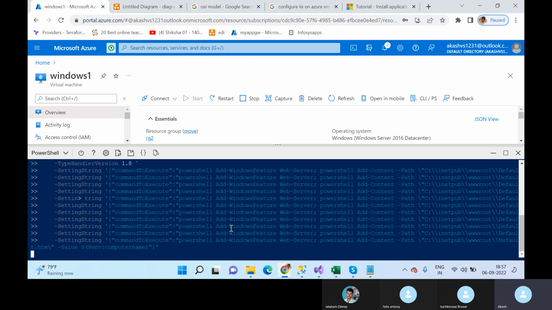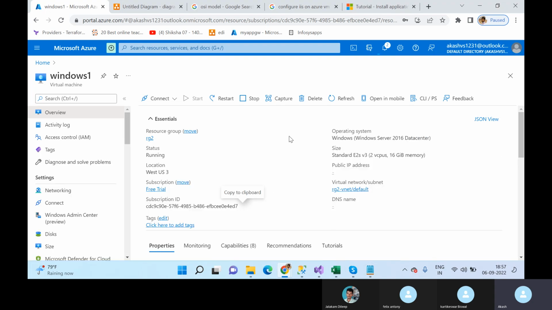This will run for some time, and you should be able to have IIS installed on this particular virtual machine. So just give it some time. Once we have an output, we should be able to see it.